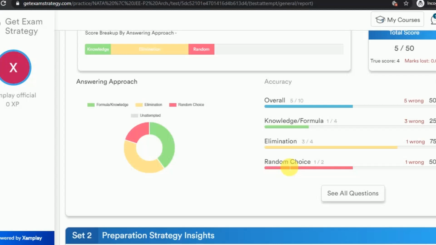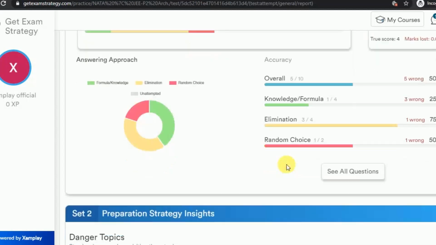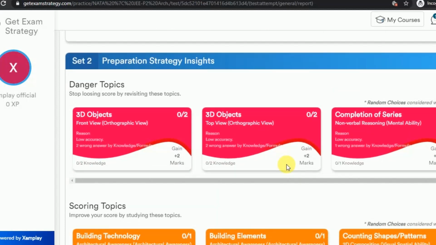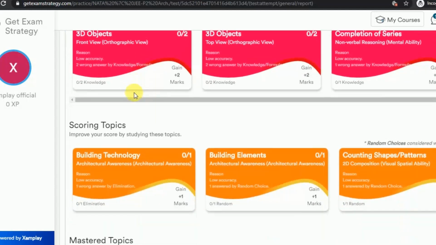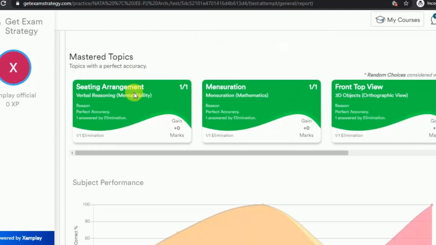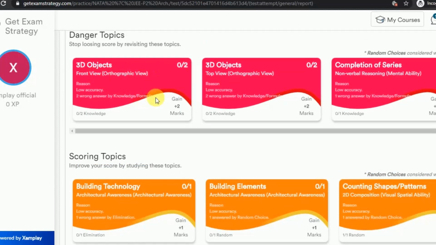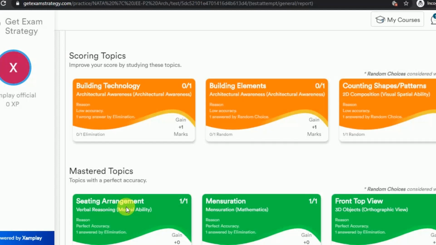Okay, that is one set of information that you can use before the exam. And the next set of information is how you need to attend the test in the exam. While doing the exam, what is the strategy you have to choose? So I will come to that a little later, but let us look into the preparation strategy insights. These are the insights that you can implement immediately at this stage of preparation to improve your score tremendously. Now these strategy insights are divided into danger topics, scoring topics and master topics. So basically you can see red cards, orange cards and the green cards.